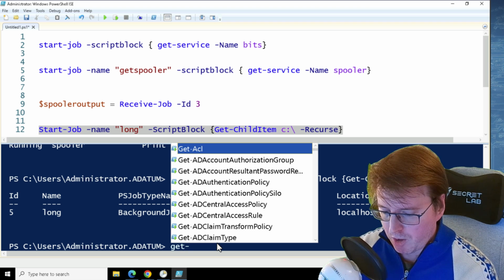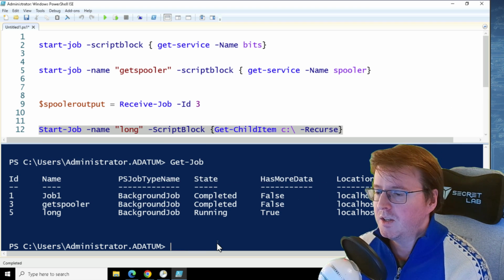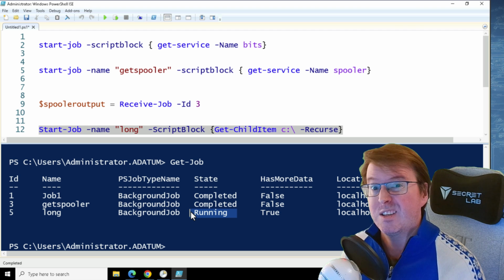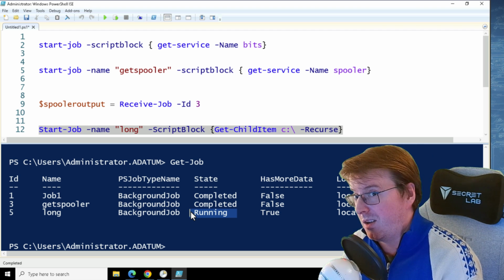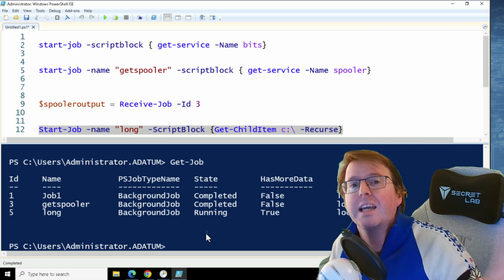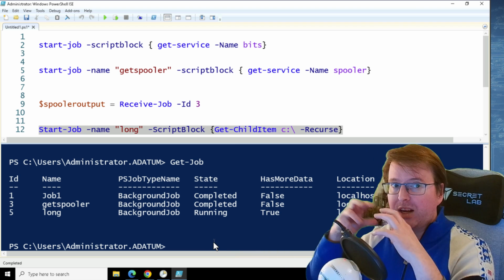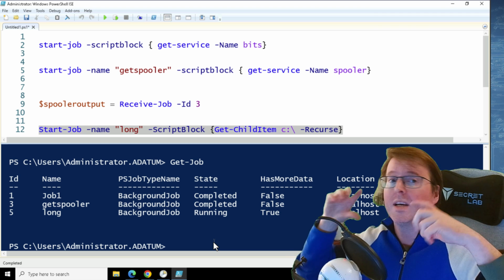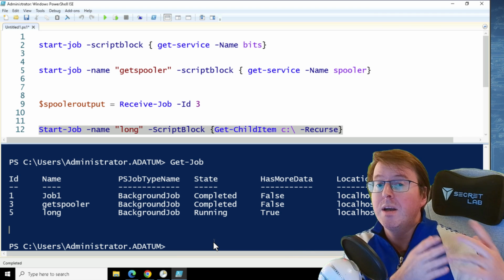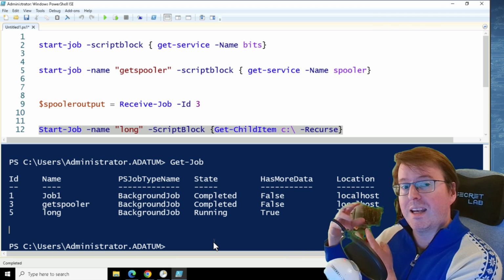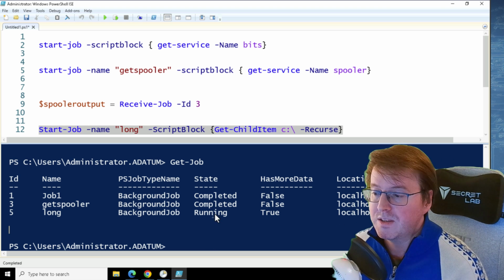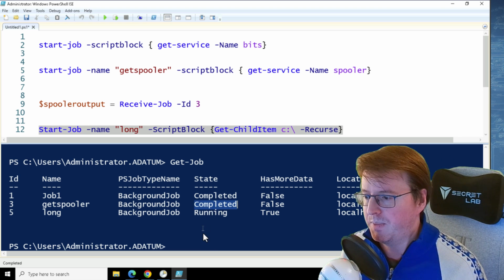Now if I run get-job inside the shell, you'll notice that this thing is actually running, and it's going to take quite a long time to complete, but it doesn't matter. I can get on with other stuff. This is great in your scripts, because you can take long-running components of your scripts, send them to a background job, and when they're done, you can come and collect those things later on when you can see the state of it is actually set to completed.